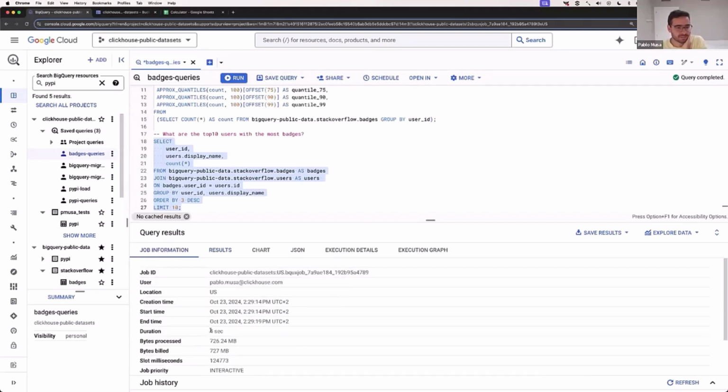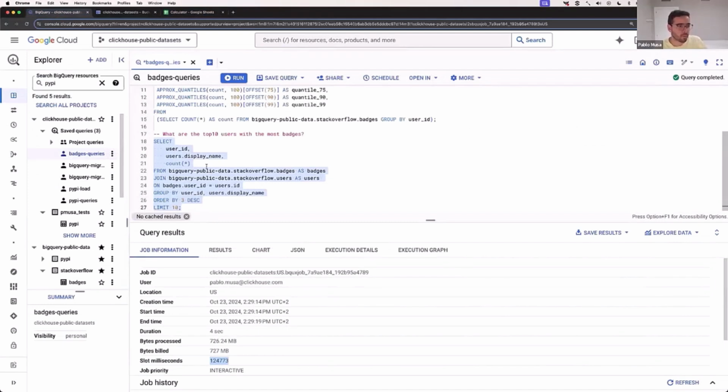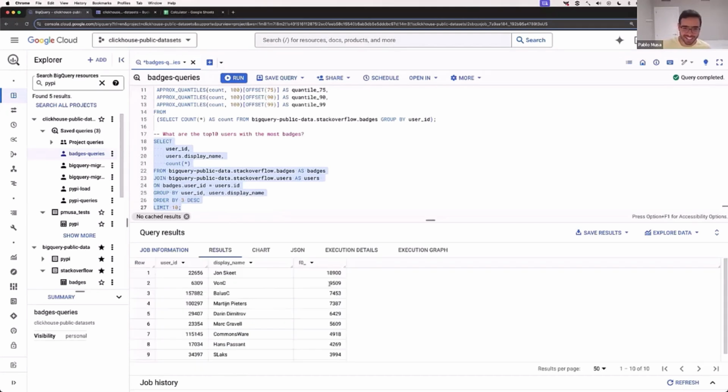Again, this took around 4 seconds, read about 700 megabytes of data, and that was the cost, which is going to be very similar to this first query here. Okay, good. So, Jon Skeet is a legend, yeah. But it's really skewed, right? It's more than double on here.